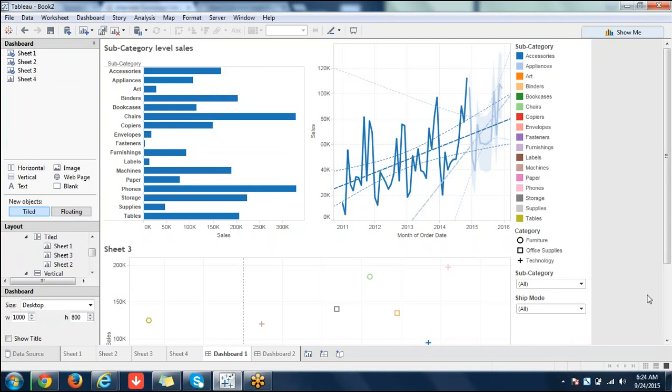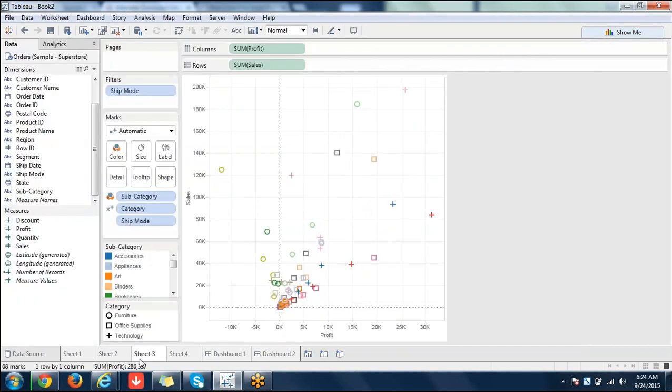Ram, if we add a quick filter at the dashboard level, not at the sheet level, and if we go back to the sheet again, the filter will appear there? No, it will not. See here, ship mode I have added from the scatter plot, right? So here you see that. Yes. Filter is here, but quick filter is not there. It added to the filter section, but it's not showing in quick filter, right? Correct. So that's how it is.